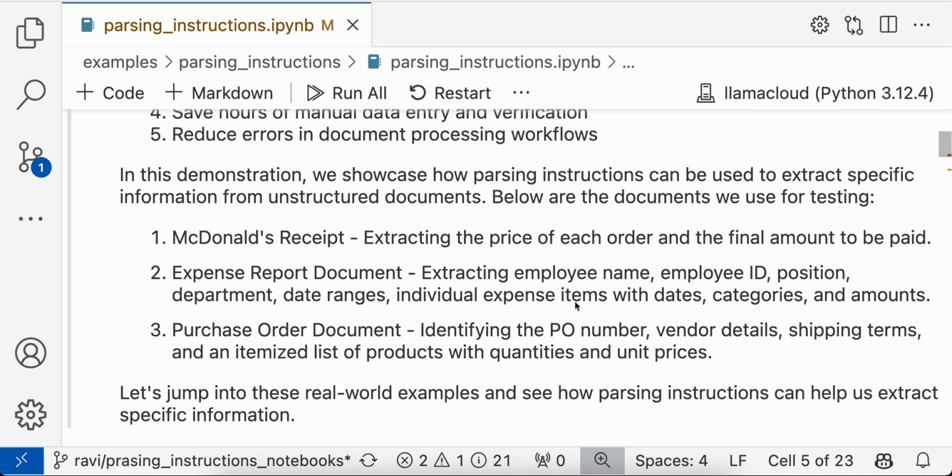So in this notebook, we'll take three samples. One is a receipt, basically a McDonald's receipt, where we extract the price of each order and the final amount to be paid. Then there is an expense report document, where we try to extract employee name, employee ID, position, department, date ranges, and individual expense items with dates, categories and amounts. And the third one is a purchase order document, where you will identify the PO order, vendor details and various other details present in the document. We'll showcase how vanilla parsing without instructions happens and what the result is, and how using instructions you can extract just this specific information from the document, right? So let's get started.